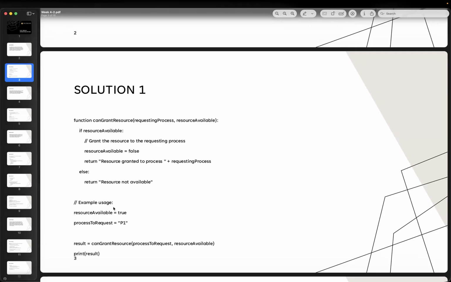So maybe in the beginning, we will say the global variable "resources available" is true, right? Because it's always available. So in the beginning, we are going to check. Processes 1 and 2 will check if this resource is available or not. If yes, then we can grant the resource to this process. Then we need to change this Boolean to false, and we can return it.